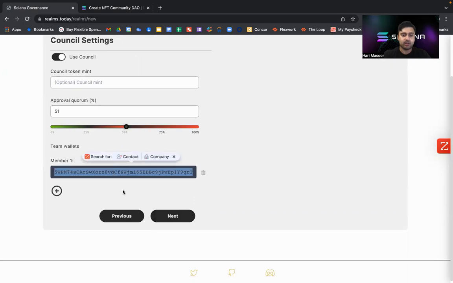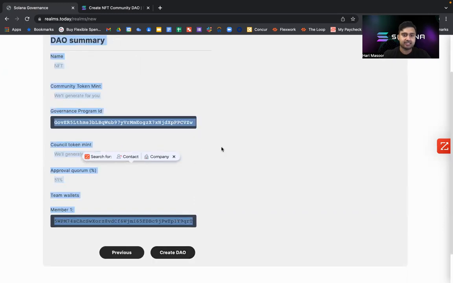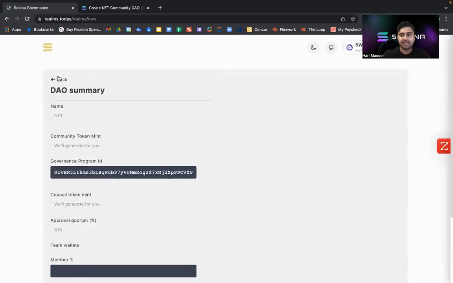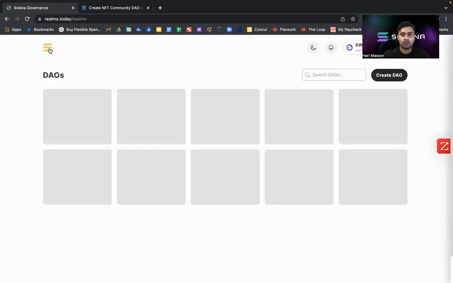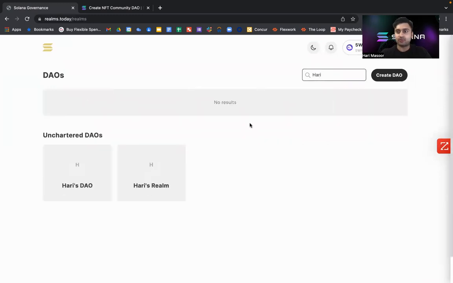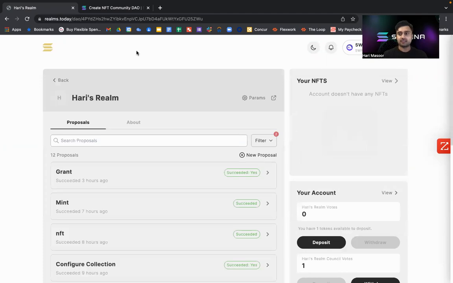And then you'll see your wallet ID. Go ahead and click next. Make sure the summary is good, and then create the DAO. So I already actually created one, which will make this useful so we don't have to worry about the blockchain publishing times. The one that I created is called Hari's Realm, so I'm going to click right into it. And this is the DAO, or should be similar to the DAO that you will create.